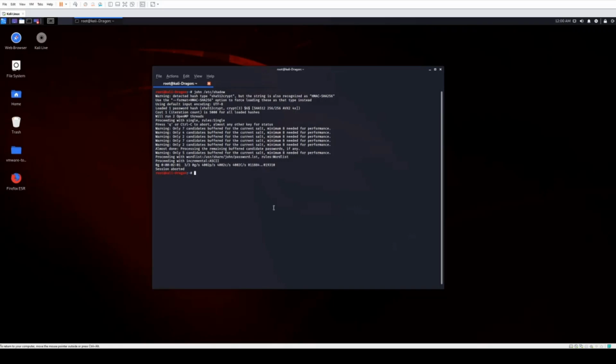So the important thing to note is that as long as you are using complex passwords, it's going to be much, much more difficult for any type of password cracking tool like John the Ripper, Hashcat, or Ophcrack. They're going to have a much, much more difficult time cracking it.